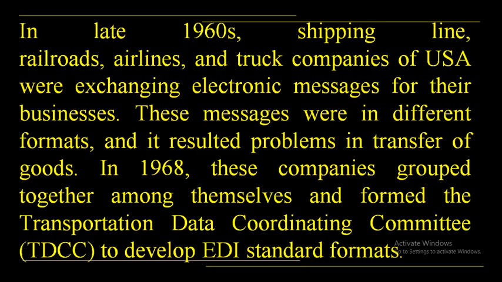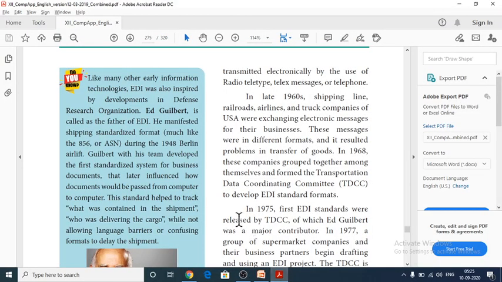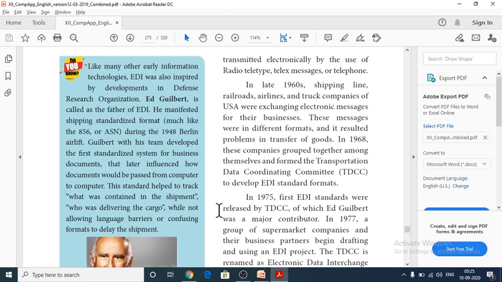In 1977, a group of supermarket companies and their business partners began drafting and using EDI projects. After the invention of the EDI standard in 1975, in 1977 they started to use EDI in projects.